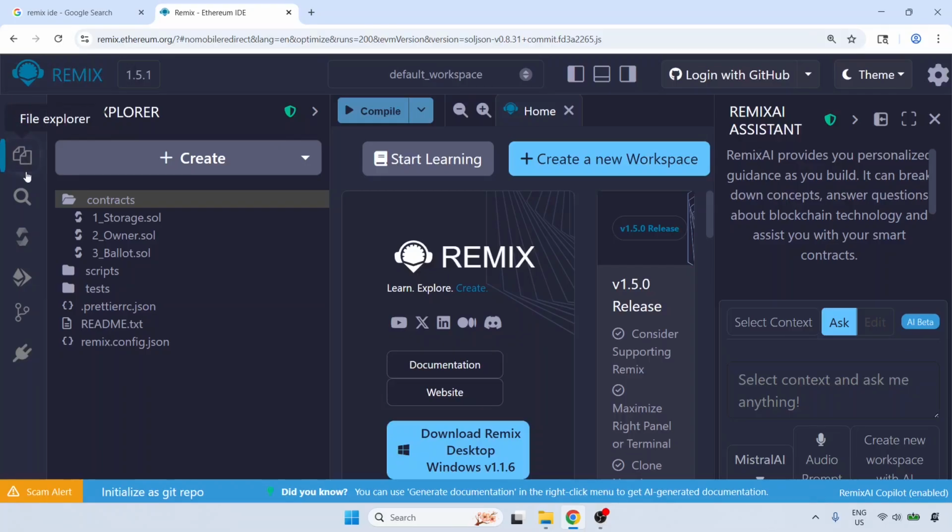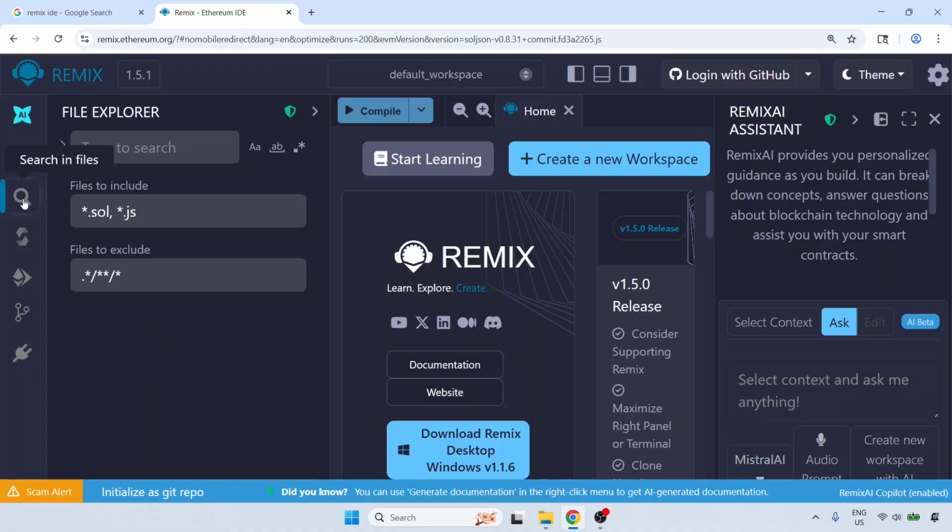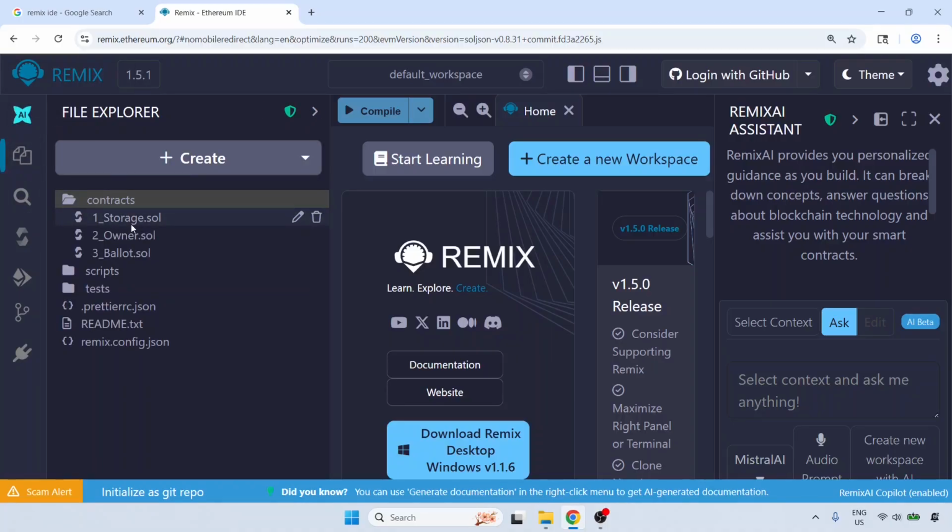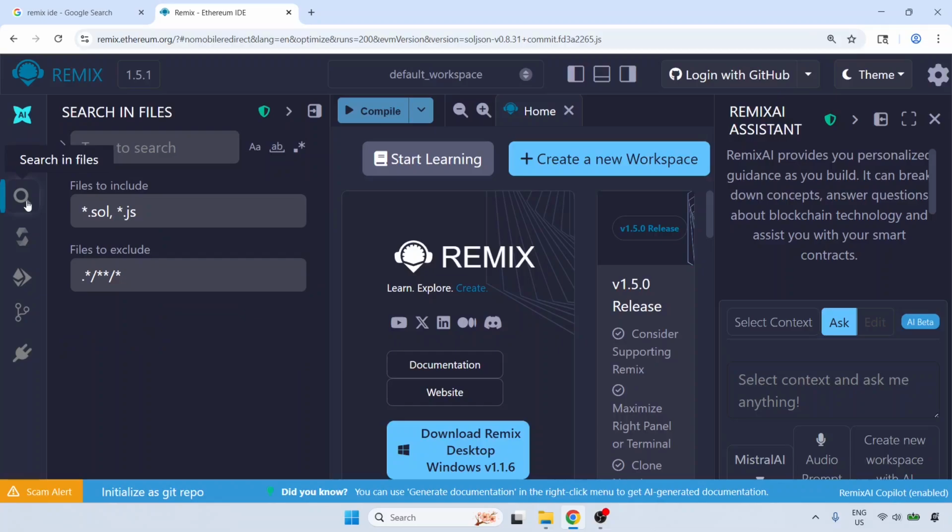On the left hand side, you will see there are some more tabs. For example, if I click here, this will just collapse the file explorer. The second one is a search, if you want to search through all your files, right? And this is sometimes okay because when you have a lot of contracts and you want to search for a particular variable or a particular method, then this particular search is pretty good because now you can search for multiple occurrences of it in all your contracts.